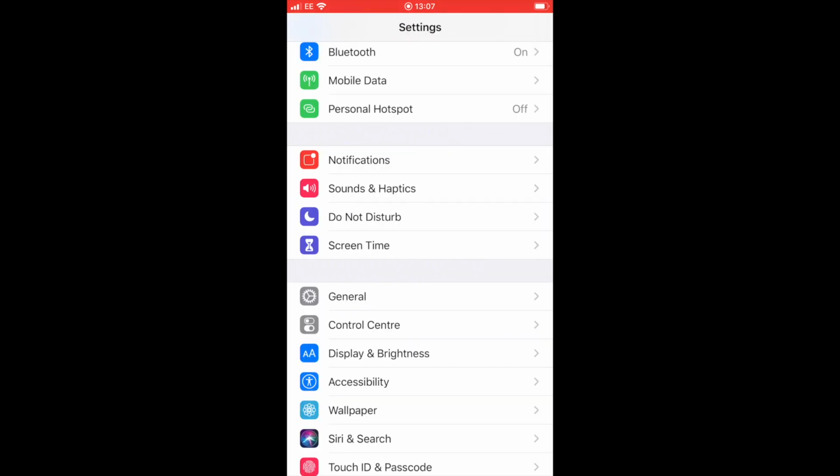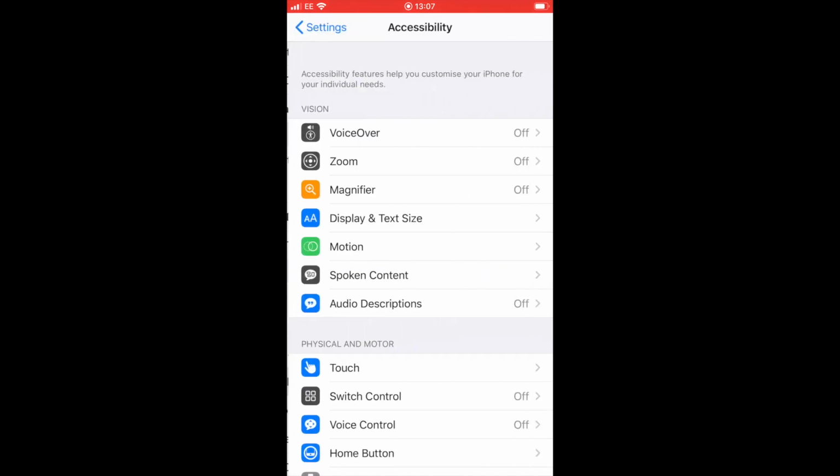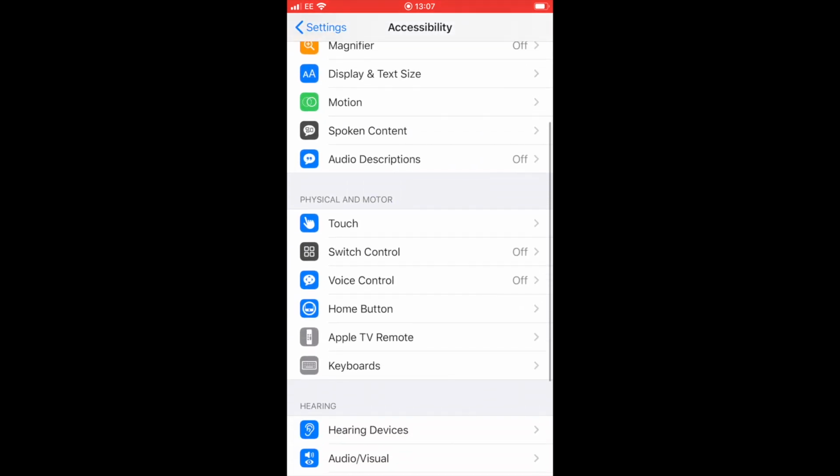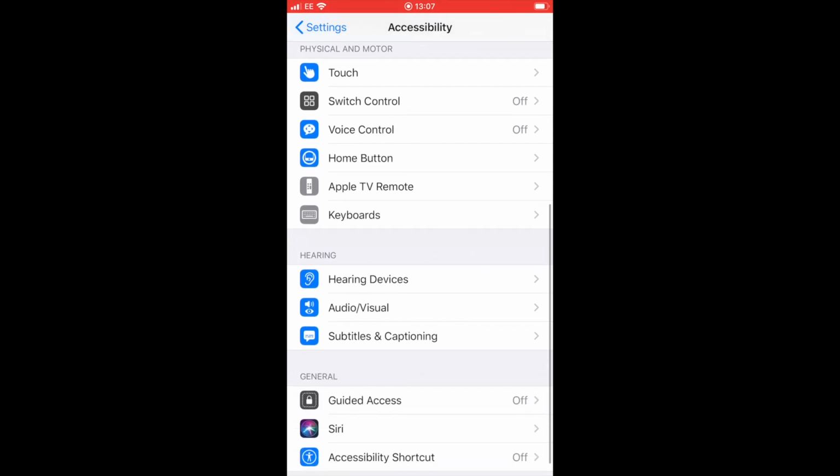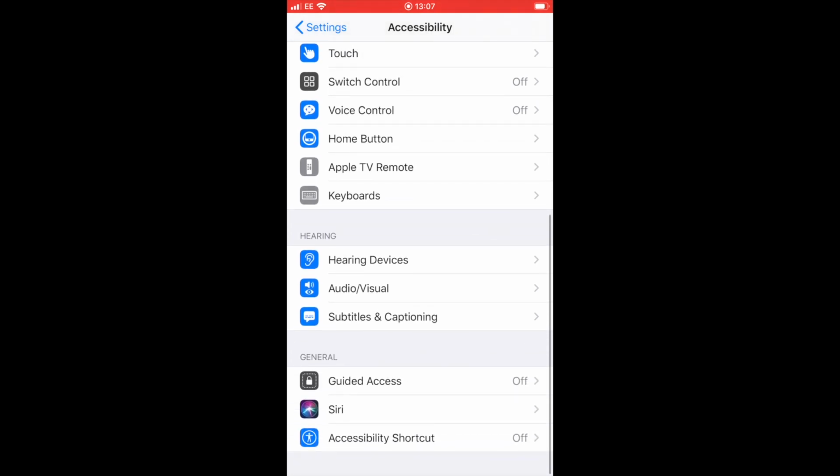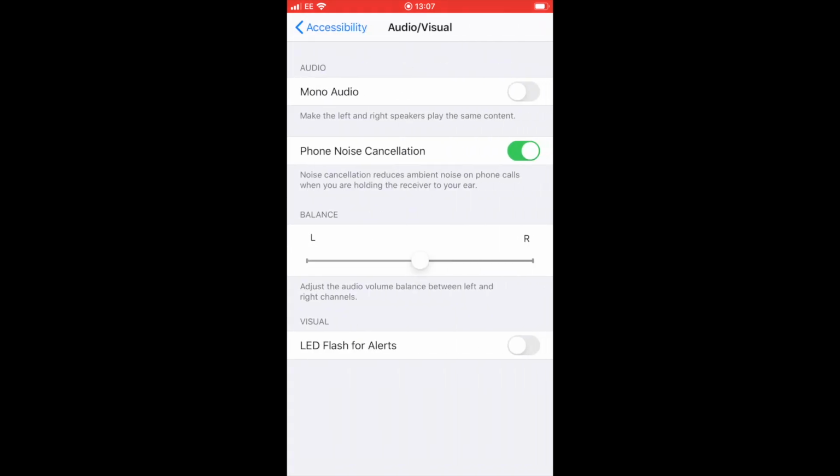Now back into settings, and we're looking for accessibility. Now if you haven't updated your phone, this will still be under general, but it will look the same. So scroll down until you come to hearing. There are lots of other things in here that you might want to amend, but I just wanted to show you this particular one, which is the LED flash for alerts.